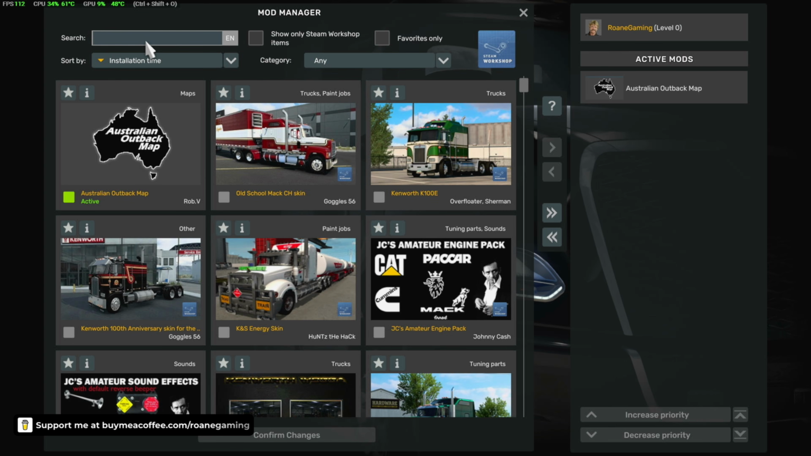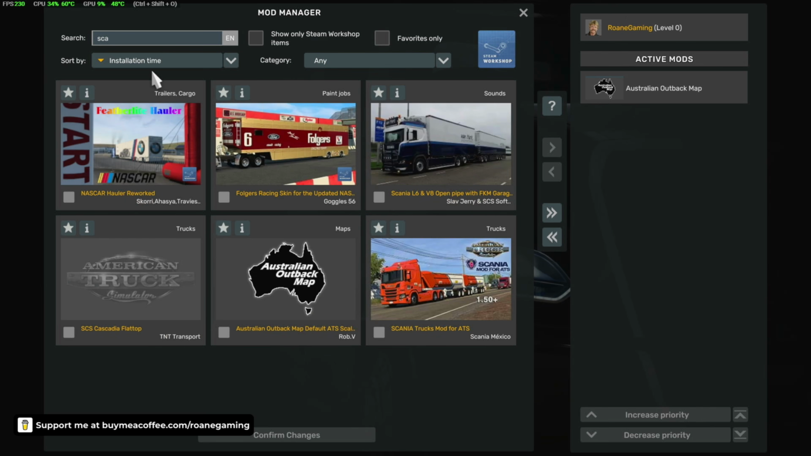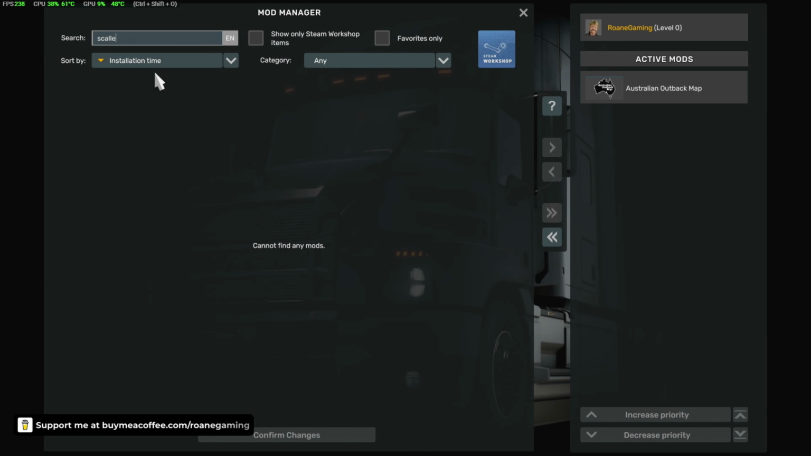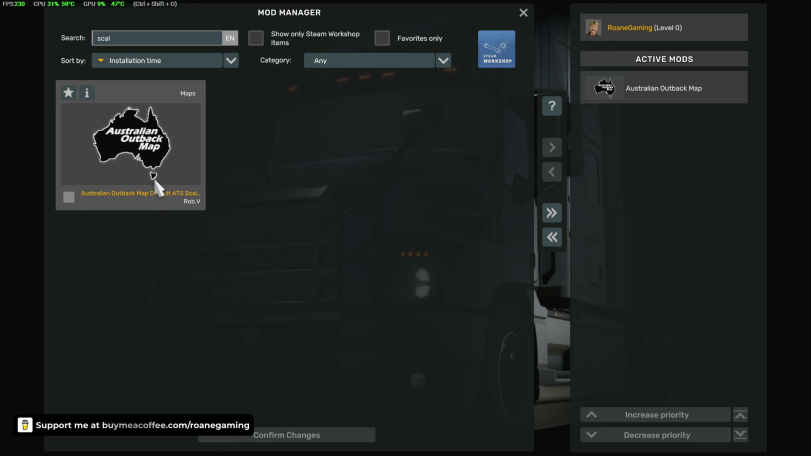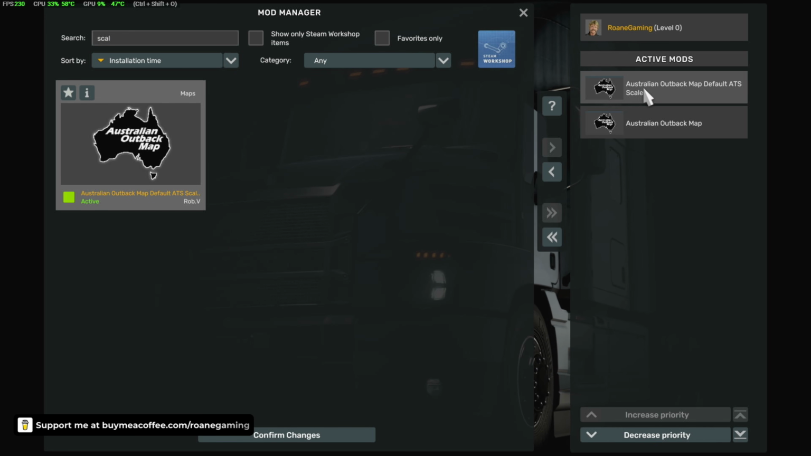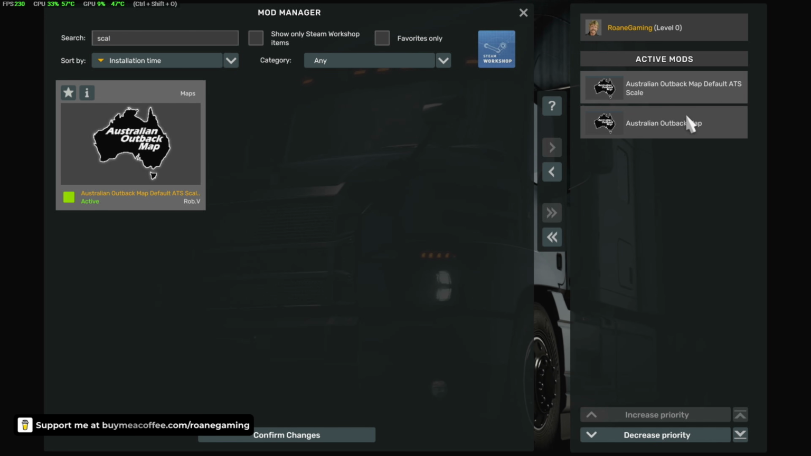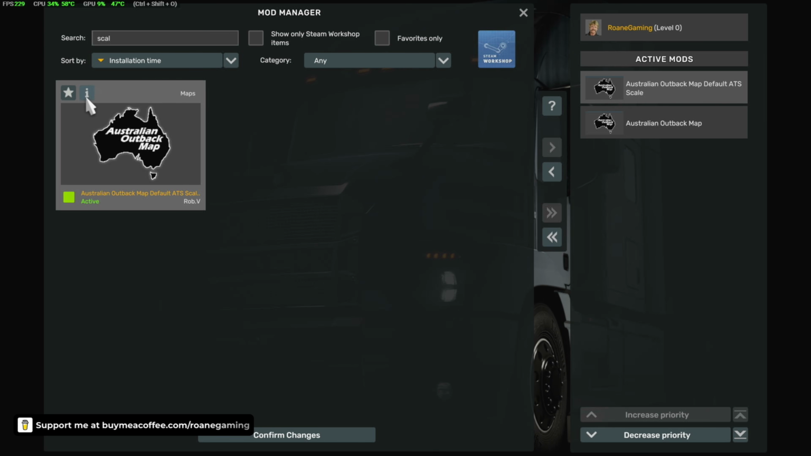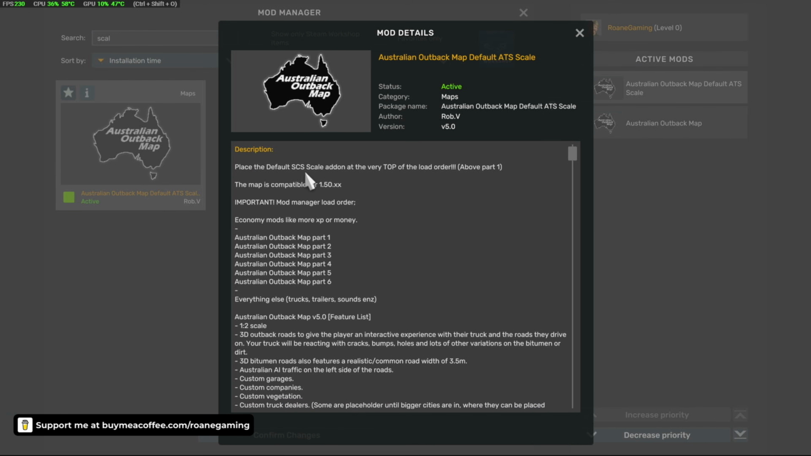And you're looking for, we'll just type in scale, because that should come up. No, whoops, misspelled it. There it is. So we've now got the Australian Outback Map default ATS scale. So we'll double click on that and we just drop that above the Australian Outback Map. Yeah, there we go. Place a default SCS scale add-on at the very top of the load order above part 1. Again, this is showing the old map. Ignore this. There's no longer 6 parts to the map. It is one map.